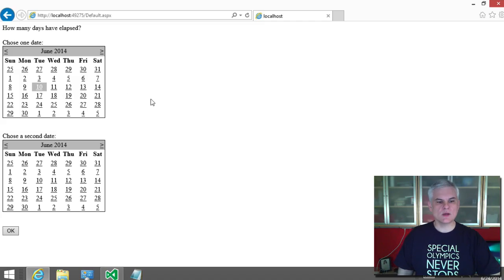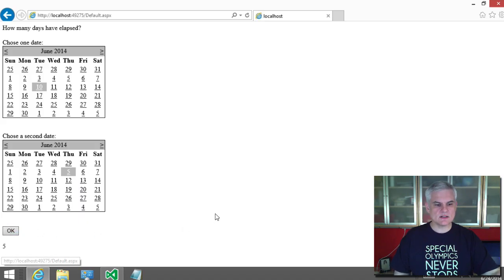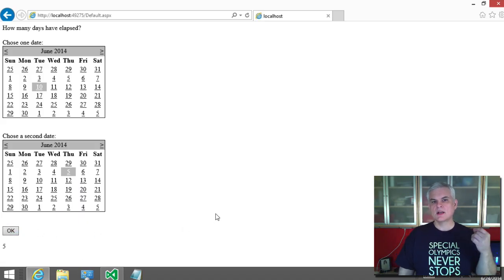I want to select one date in the first calendar and a second date in the second calendar, and I want it to determine the number of days between those two dates. Simple. Here's the only little wrinkle. If I select an earlier date in the second calendar, I still only want to see the number of days between those two dates. So I'm going to have to compare the selected dates in both calendars.